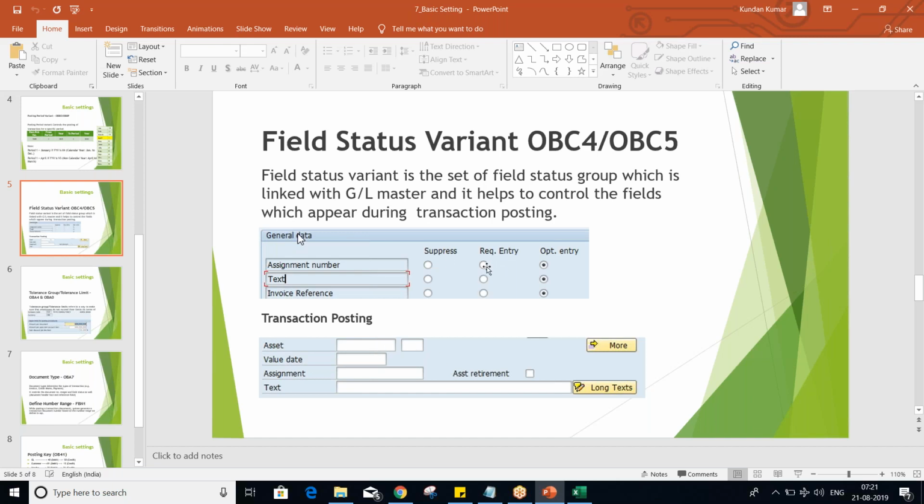Apart from this, we also have required entry options. Like somebody says, this text field. Text field means what, guys? If you post any transactions in the books of accounts, people usually write certain narrations, and those things can be specified here in the text field. So if somebody says the text field must be a required entry, what does it mean? It means the user must specify certain details in the text field. So in that case, we are going to make the text field a required entry.